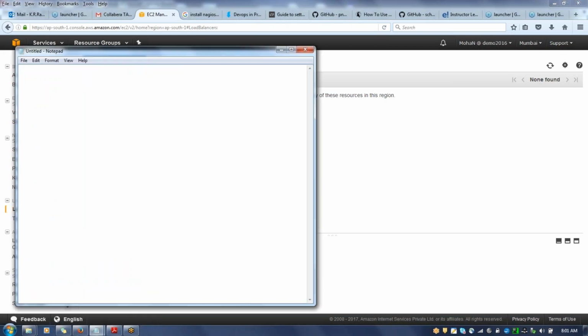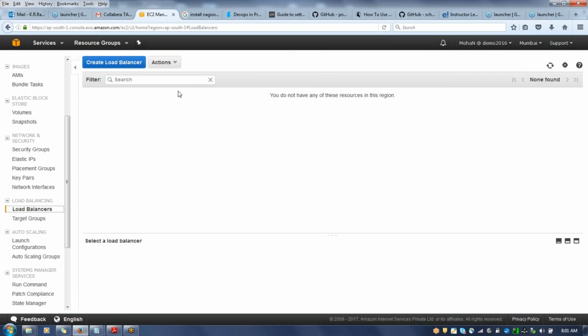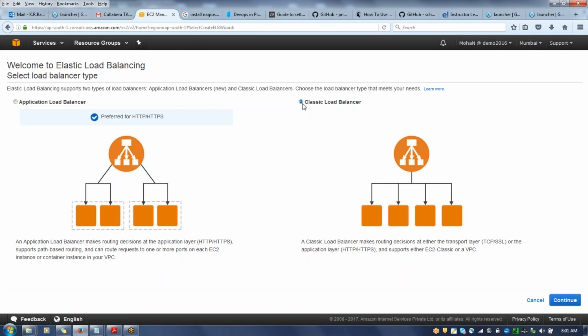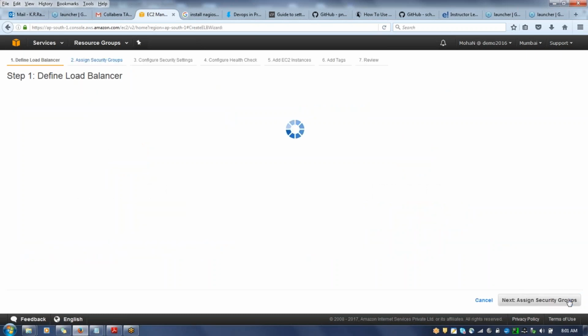Before we start, what is ELB, Elastic Load Balancer, in AWS? It distributes the traffic equally to all the registered instances across the availability zones. So let us do a task here. I'm trying to create a load balancer. First of all, I'm going with a classic one, which is instance level, server level.